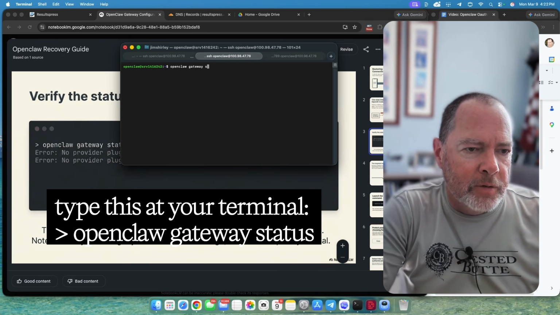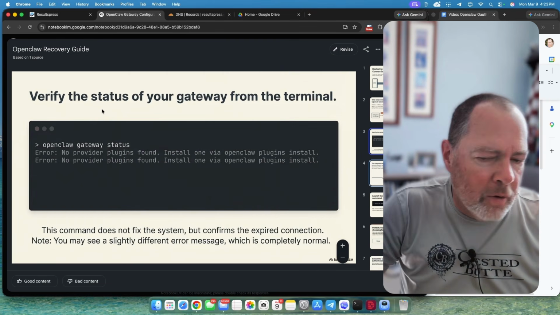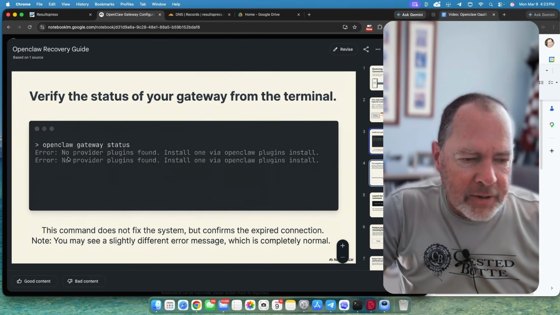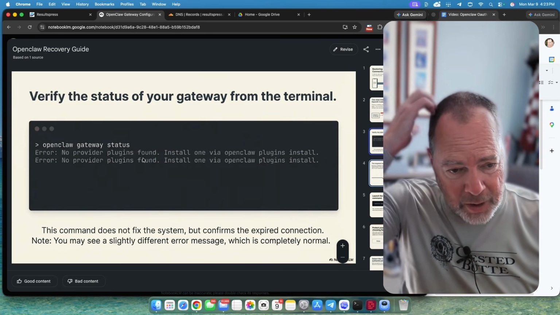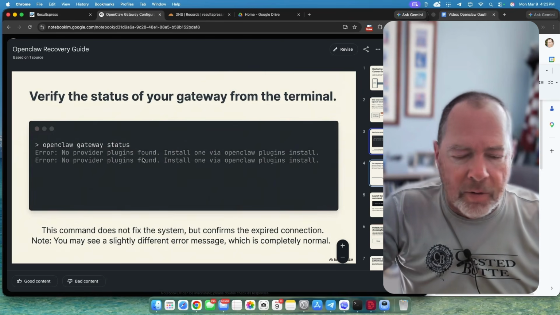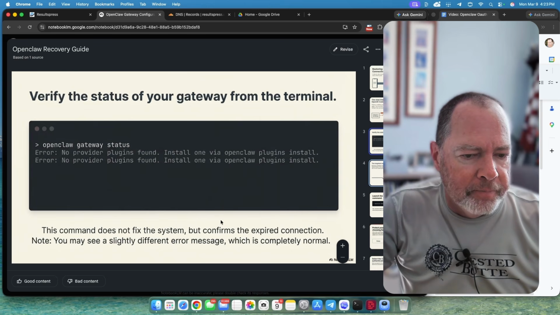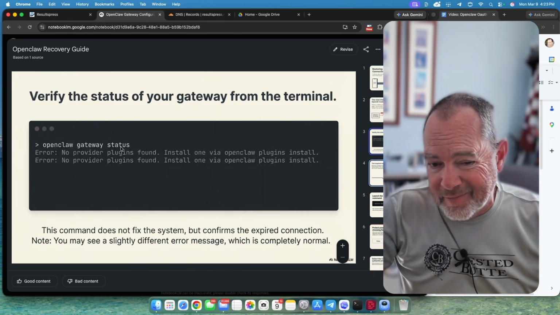Openclaw gateway status. This is going to check things. If you are offline right now because of this error, then you're probably going to see an error like this, where it says no provider plugins found. This is a new thing they've introduced in March, the connection to the plugins and the lookup for that. So it's no big deal. We can easily fix this, but it does confirm when you type this in that you're not online right now.